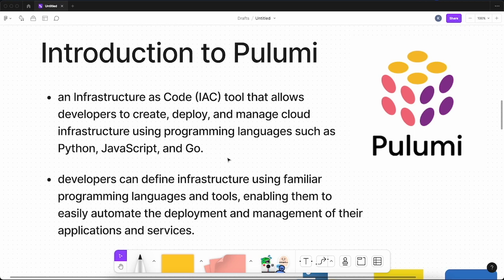So with Pulumi, developers can define infrastructure using their familiar programming languages like Python, JavaScript, and Go, enabling them to easily automate the deployment and management of their applications and services.